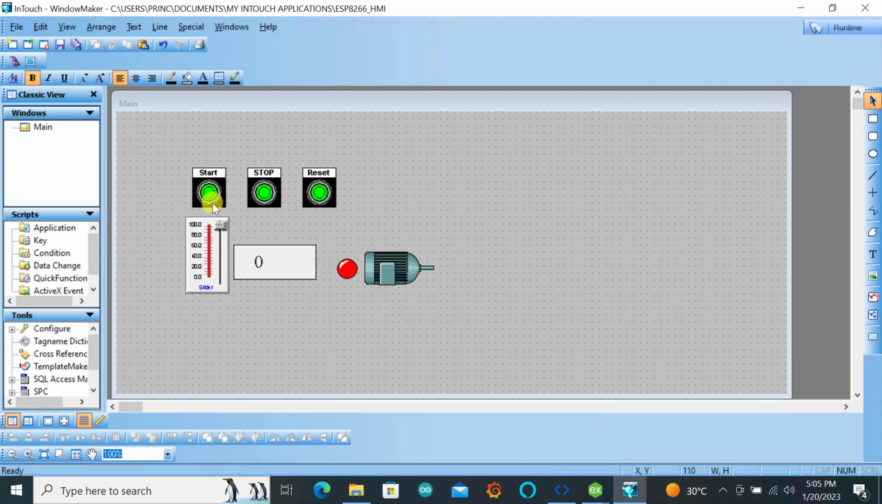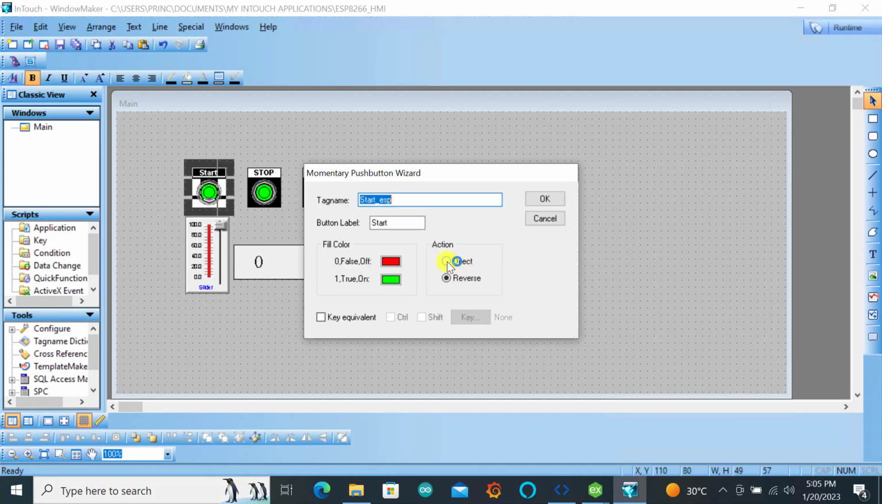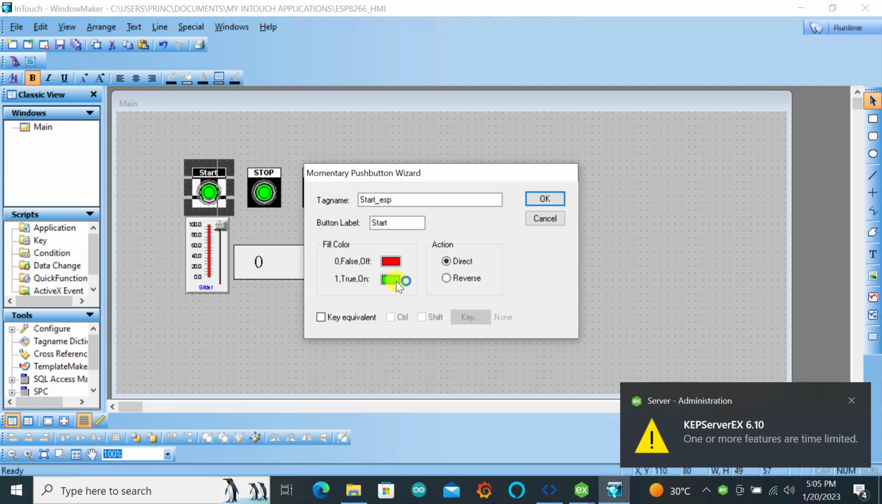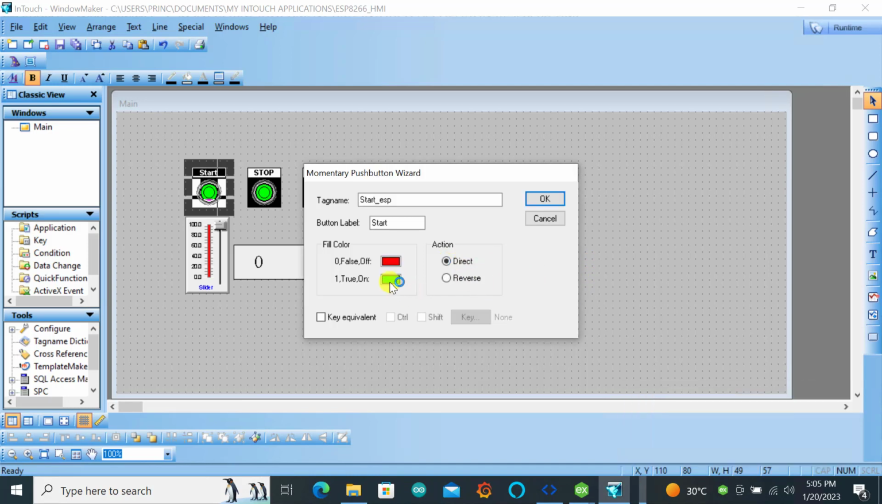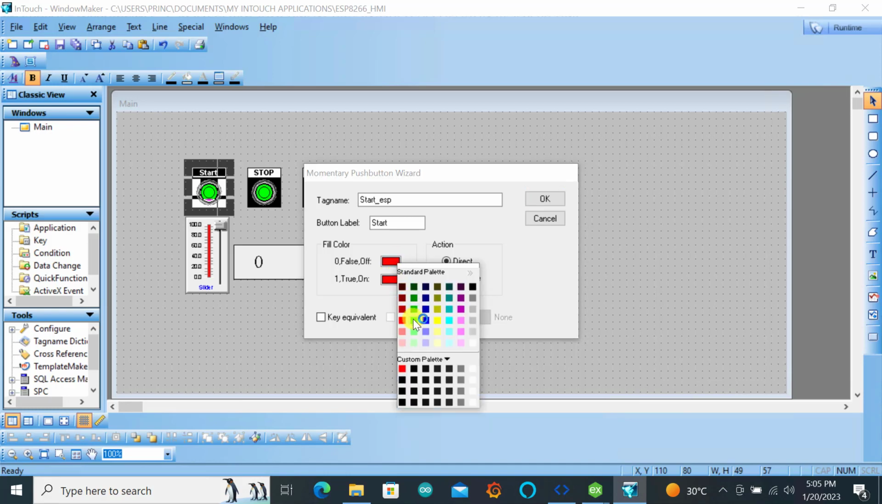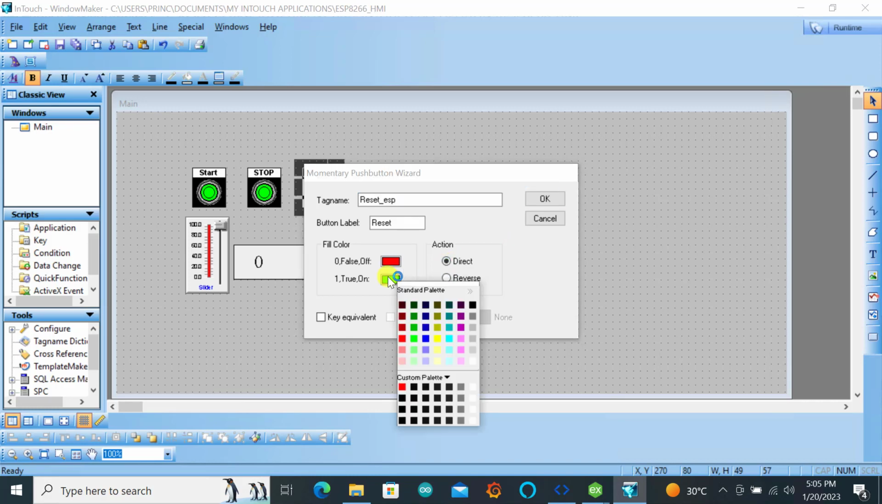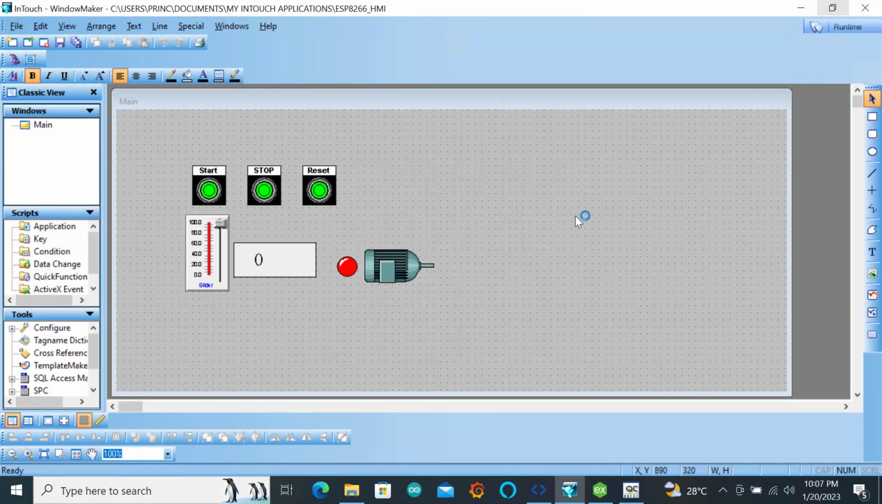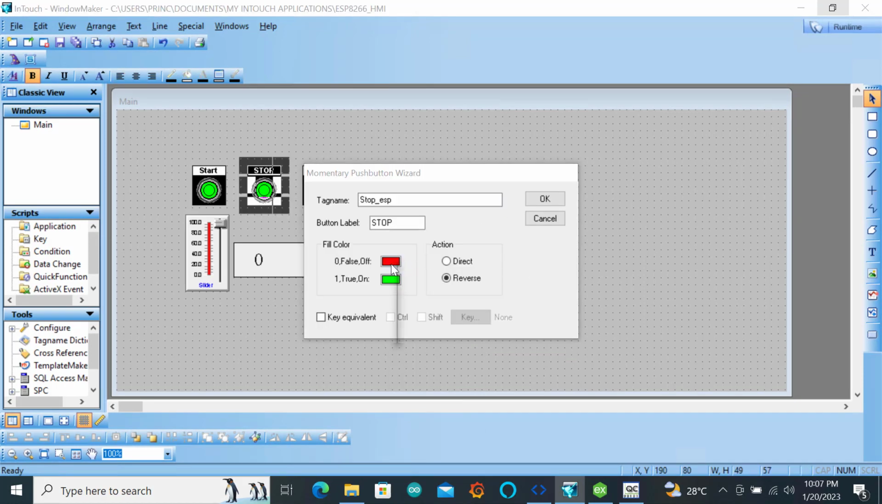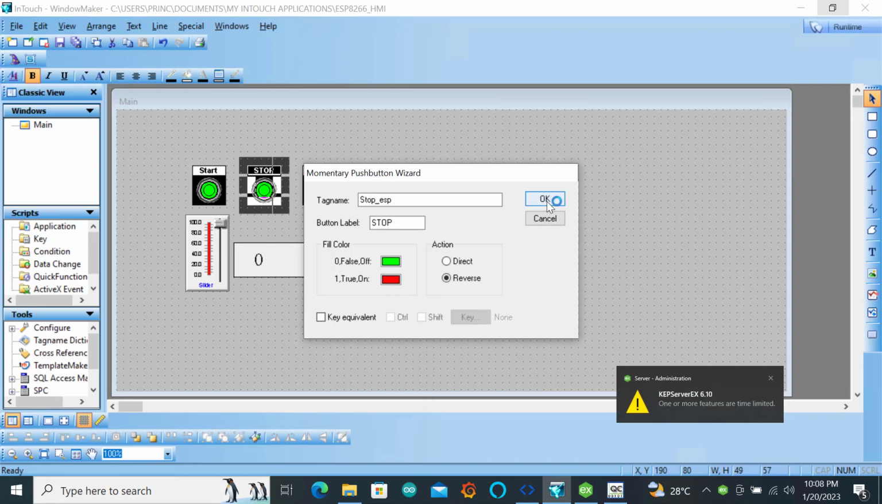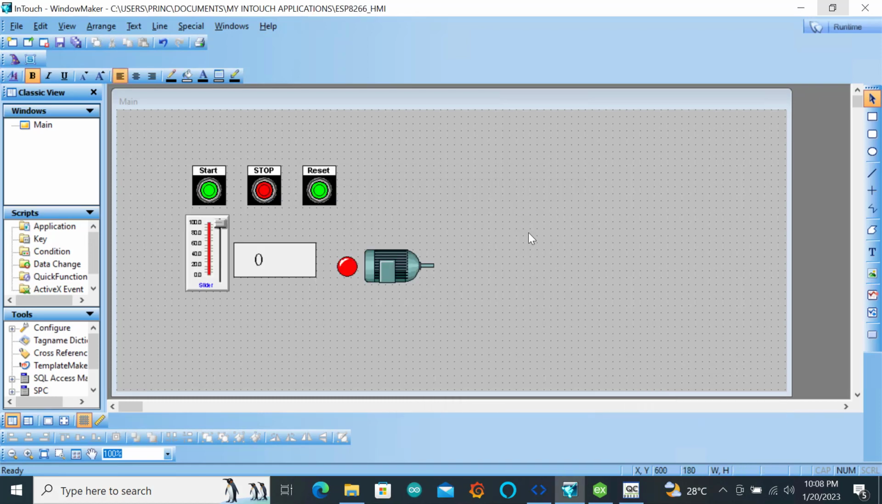The next is for us to set all these buttons properly. So I double click on this. Remember, this has to be reversed, and then I can change the colors as well, red, green, and I have to do the same for the reset. So now we are done. Okay, so now let's change the colors of the stop switch as well. So off will be green, and then the on will be red. We click OK with everything set. Now let's move on, and then click on the runtime.